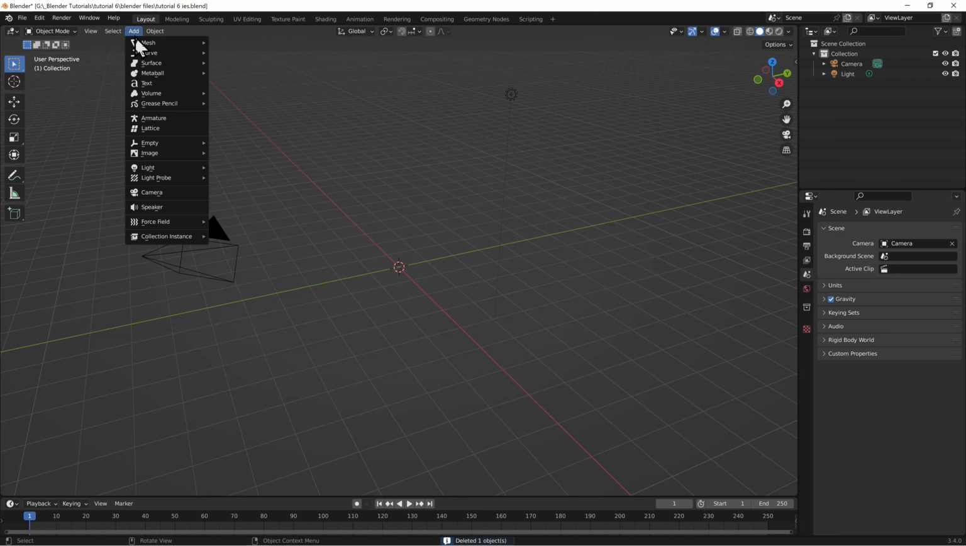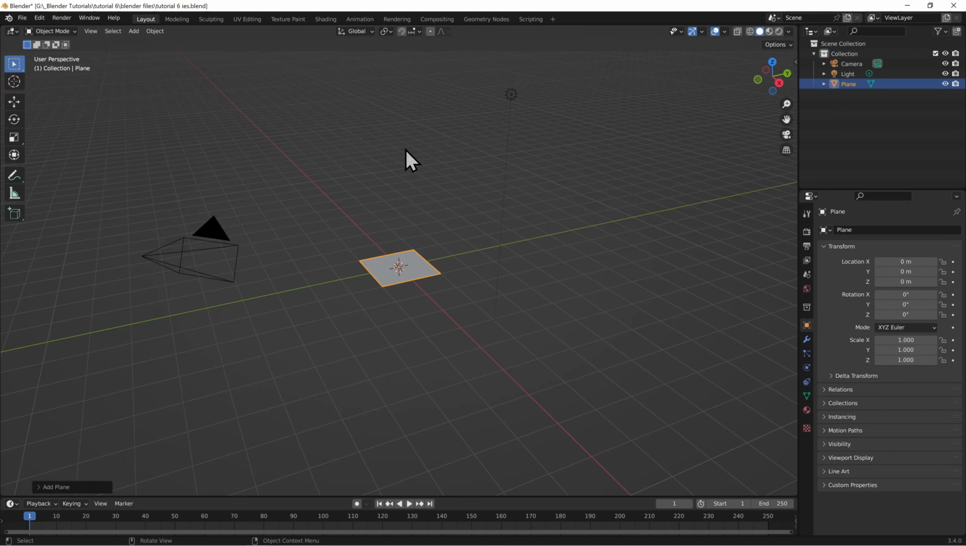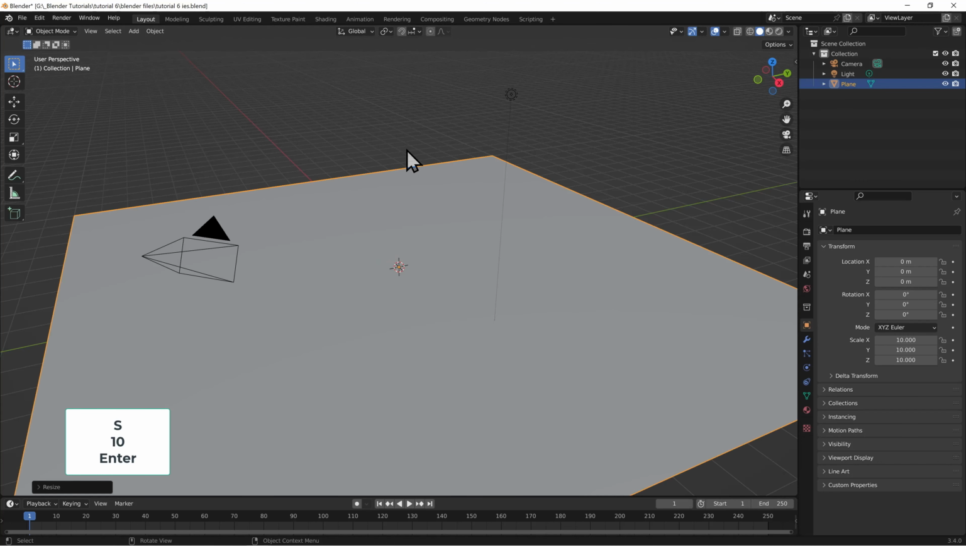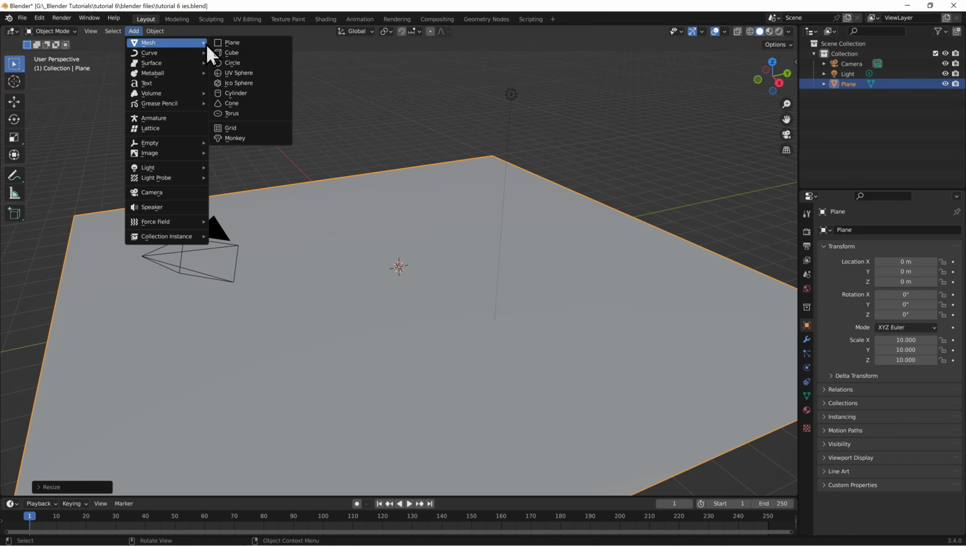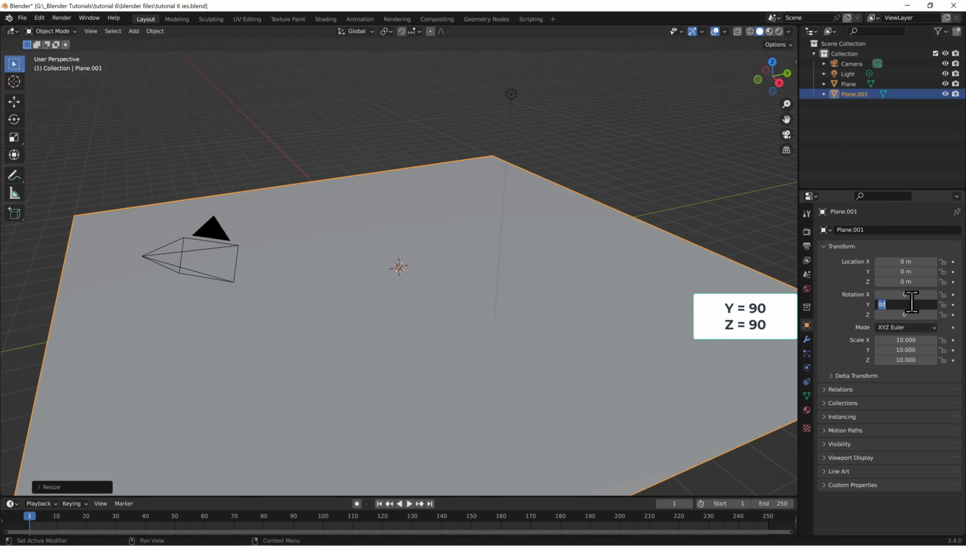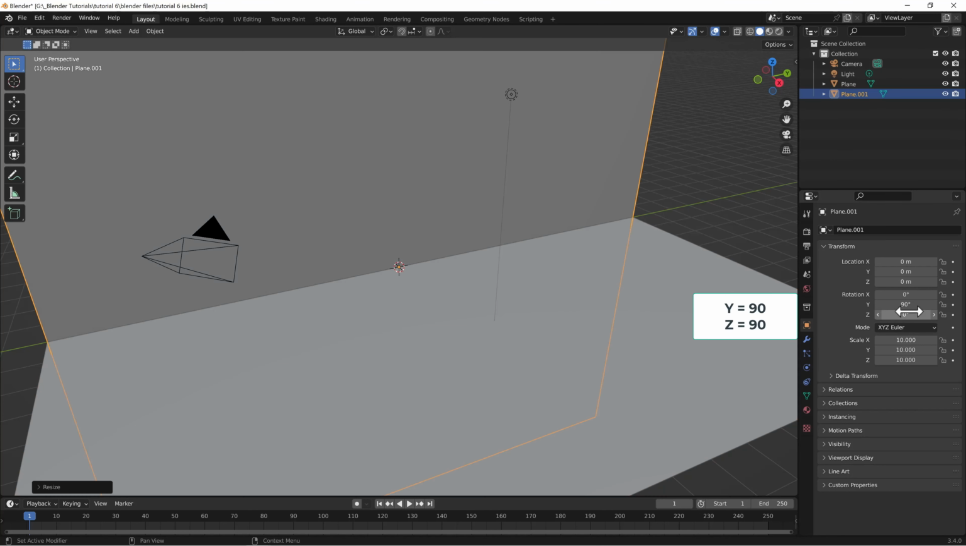So go to Add, Mesh, Plane, type S, 10, enter. That's the floor. Do it again. Add, Mesh, Plane, type S, 10, enter. That's the wall. The rotations over on the right, Y is 90 and Z is 90.